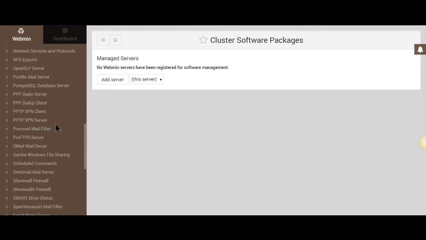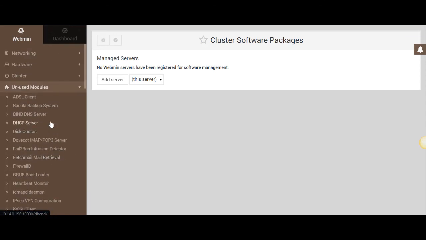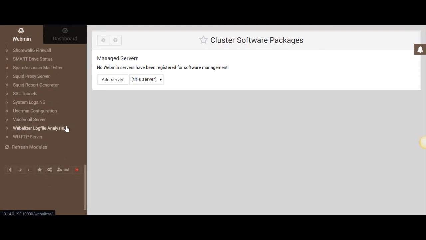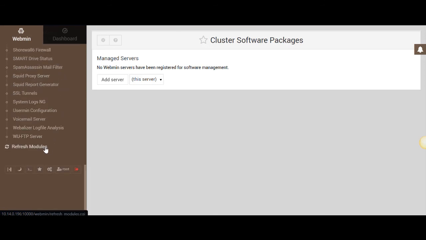Again, I'll probably do another series on doing this, maybe an intrusion detection system, or maybe setting up a mail client. We kind of have some options here. We can set up a DHCP server, a voicemail server, which is really cool. Of course, there's your SQL and your proxy server, so we can set up a proxy server. We can set up a spam server for mail. So there's just so much we can do within this Webmin system.